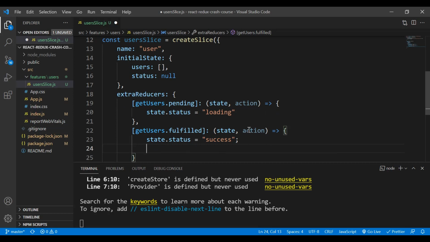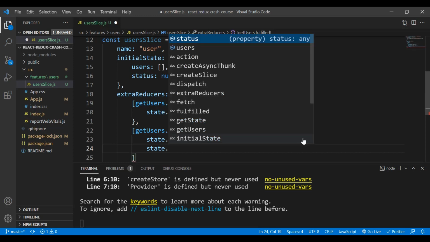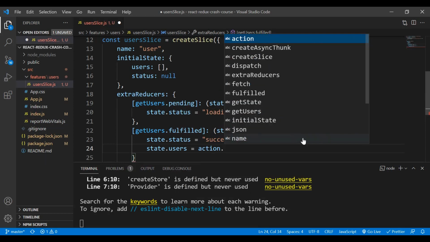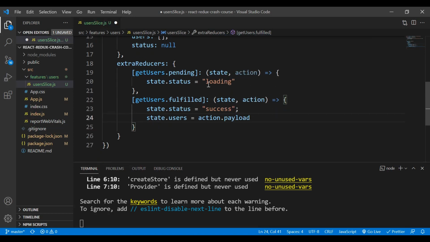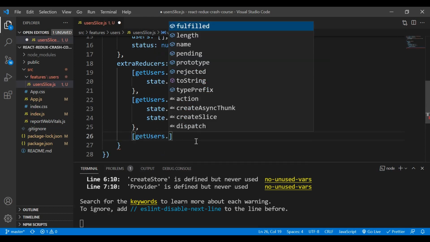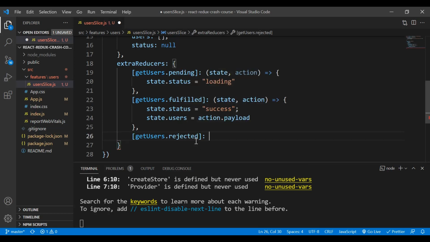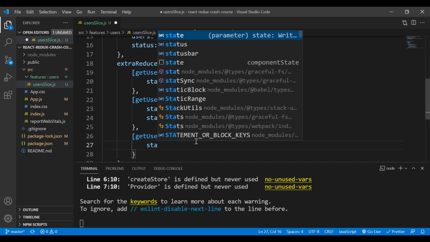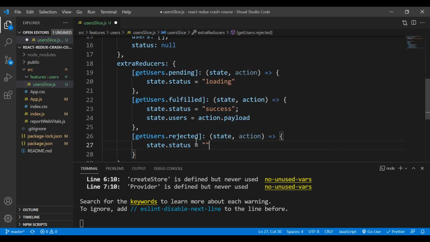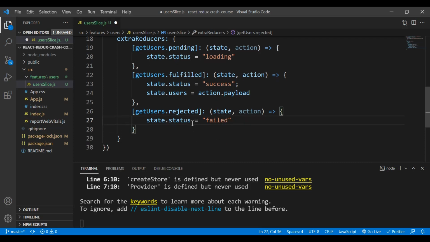And we also have the other one as well, which is the action. So this will be state dot users equal to action dot payload, right? So whenever it successfully fetches the data, it will just set whatever that data is, which is a list of 10 users here, to this state dot users. And the last one will be the getUsers dot rejected. The same thing, we will have the state, the action, and this will be the state dot status. Let's just set this to fail. So in case something happens, the URL doesn't exist or the database is down, then it will just show the status of fail.